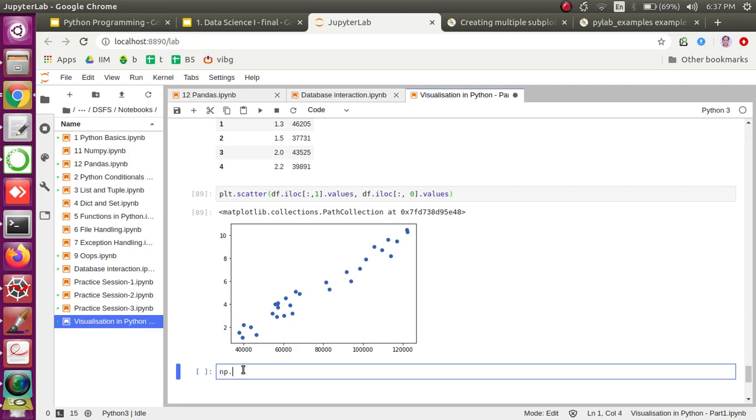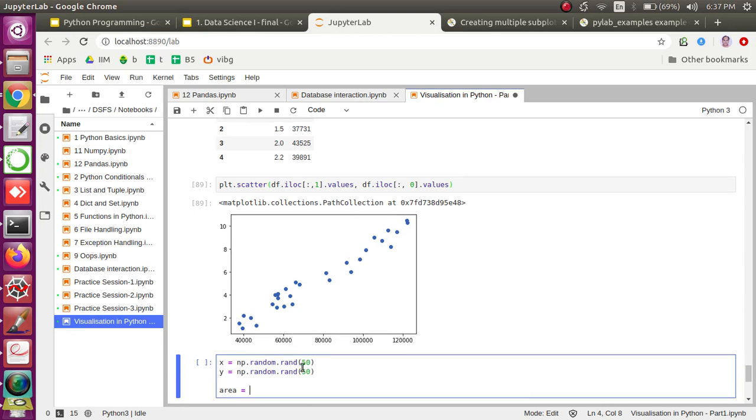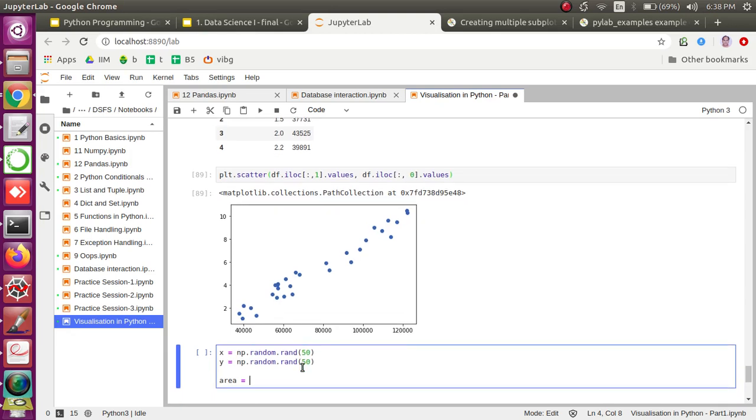Okay, I will take one more example. Let's say I will generate random numbers. Random.rand, and I will create, let's say, 50 random numbers. I'll put them in X, and I'll use the same function to get another 50 for Y. Okay, so we can calculate area. I'm just trying to do something with these numbers, just to make sure that we are plotting with some specific area here, right? So numpy.random.